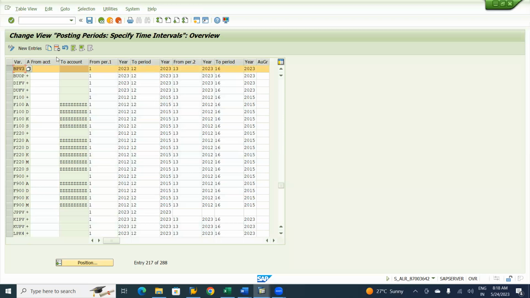So here, just open the 2022 fiscal year also. We are opening for last fiscal year 2022 and current year also, normal periods and special periods as it is. Write it down. We are opening 2022 fiscal year as well as current year for normal periods and special periods. You can see here.